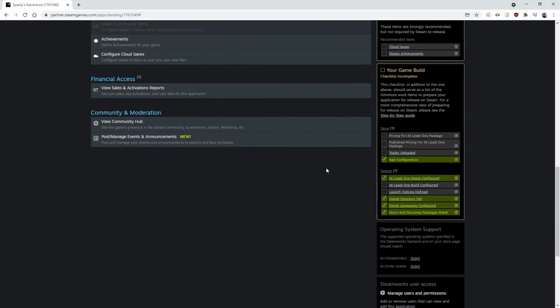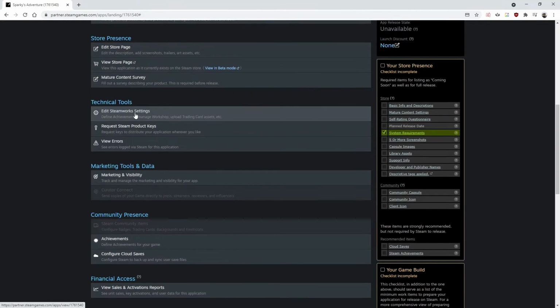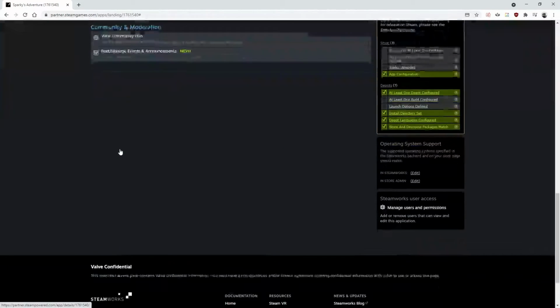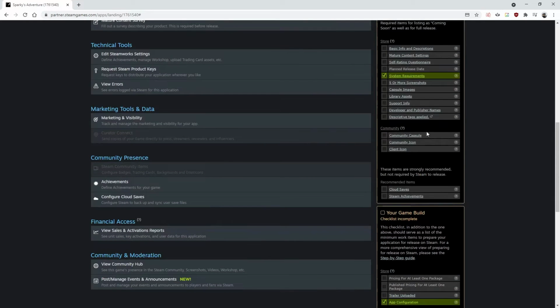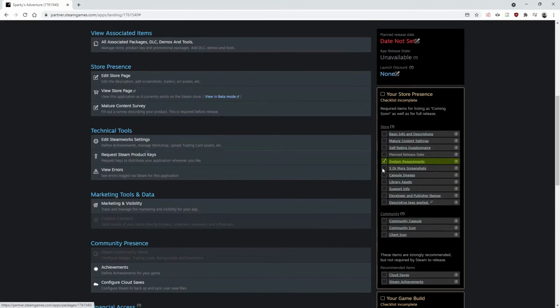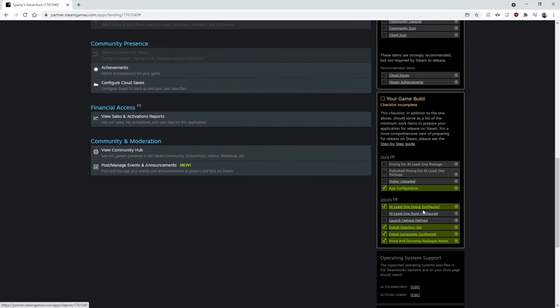So if I go down, it says trailer uploaded, and this is also inside of the store page, and we will go there soon. And then you have to add some launch options, and this is also inside of the Steamworks settings. So these are all the minimum requirements that are needed to have this game up and running. So basically filling all of these here, adding some screenshots, the images here, adding a description of what your game is, answering on this mature content settings, changing that here, and also the self questionnaire, uploading the game, the trailer, and also setting some launch options settings.